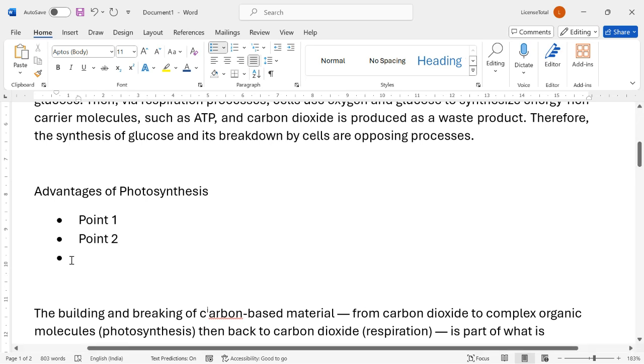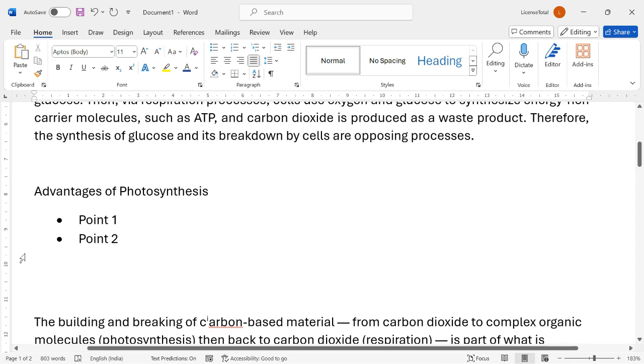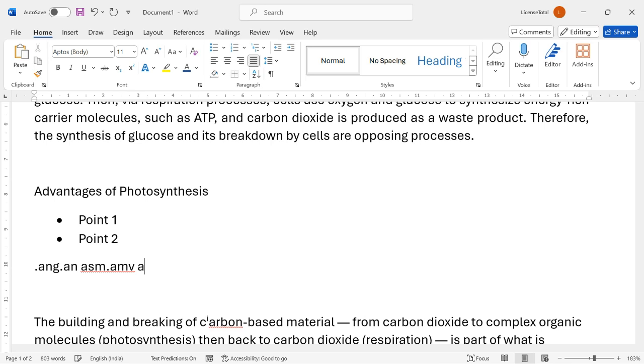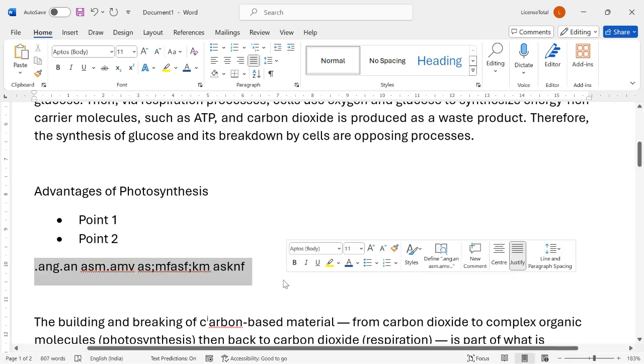Now I want to continue with the paragraph, but each time I press enter I am getting this bullet. If I don't want this bullet, I'll just press backspace, and again backspace, and I'll get back to the margin. Now I can type the paragraph. If you want to continue with the paragraph, you can do that. Clear? So that is bullet.